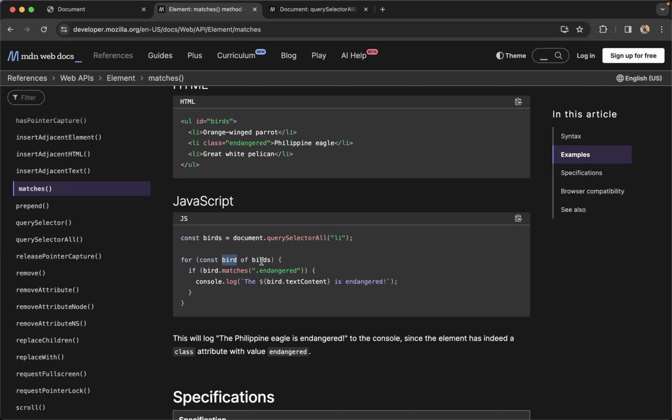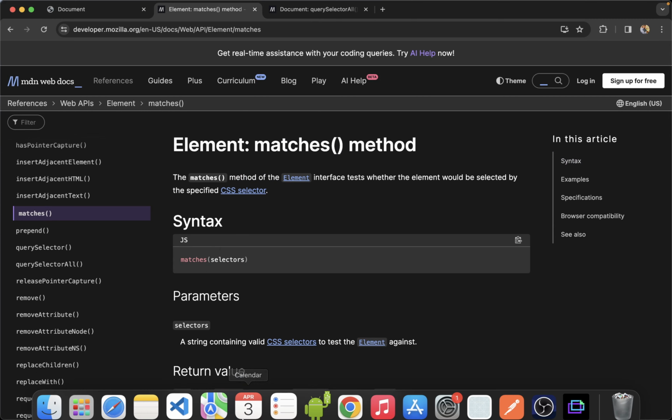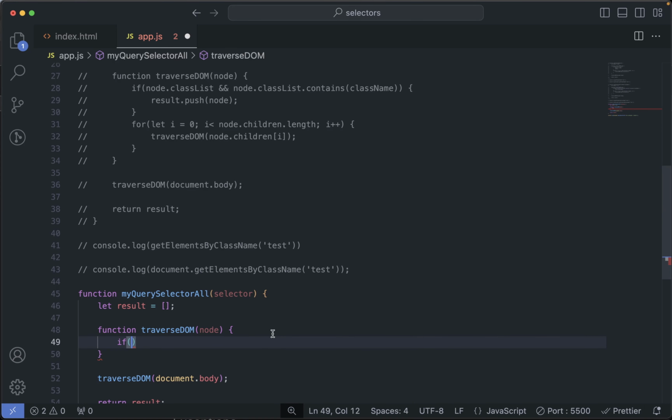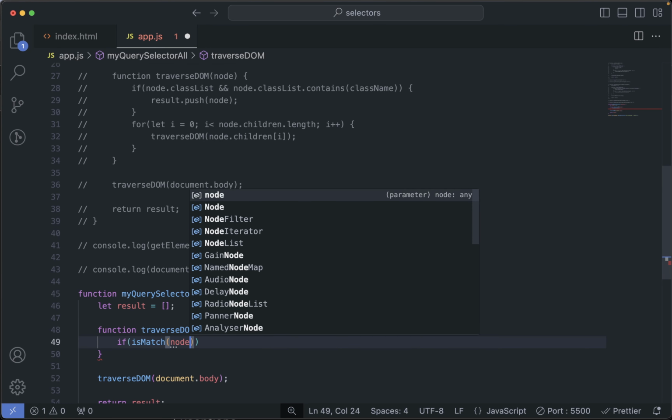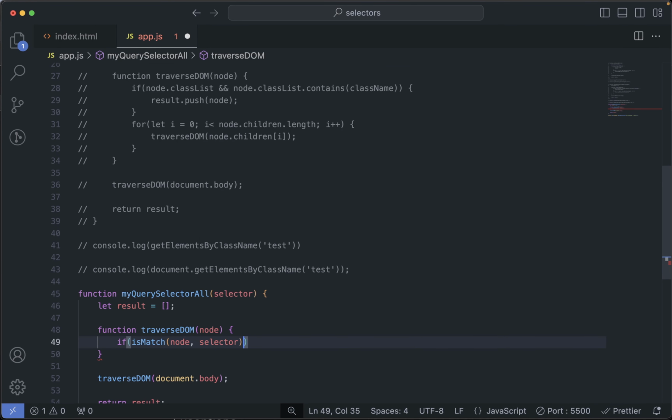So if that particular HTML node returns true when using the matches function and passing the class as .endangered, then we are console logging it. And as a result, this will be console logged, to check if the node matches that particular selector or not. So for that, I'll create a helper function isMatch, and I'll pass the node and the selector to it.